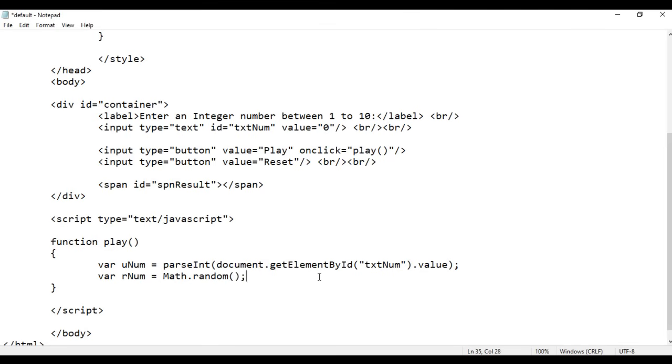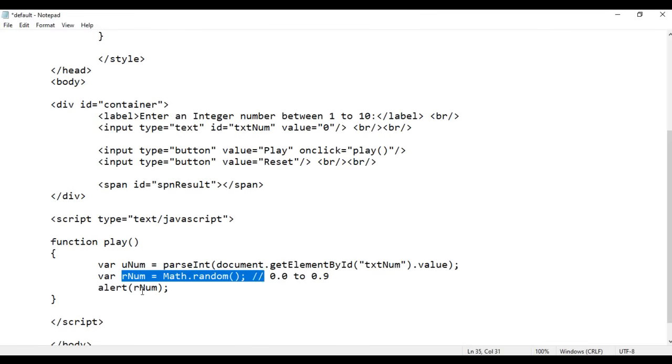What does Math.random do? It generates a random number between 0 to 0.9 guys. It is not going to generate 1. It generates 0.9999 also, but it is not going to generate 1. 1 is excluded. Let me prove that. If I say alert and say rnum, I am only displaying the random number that we are generating here, not the user entered number.